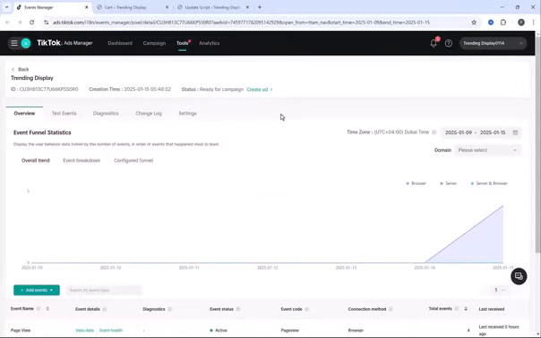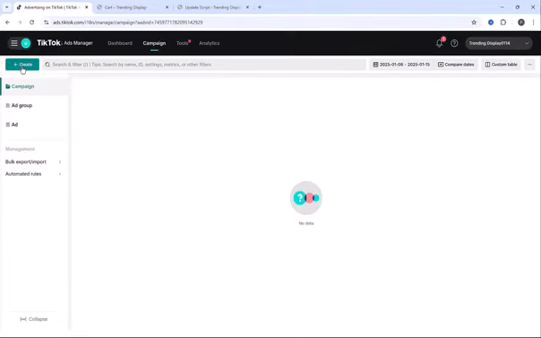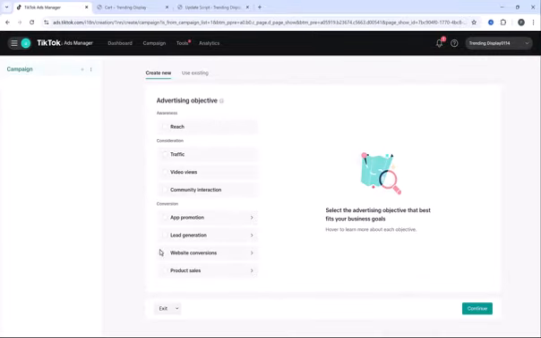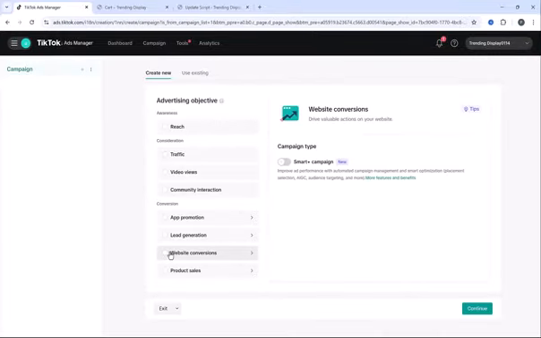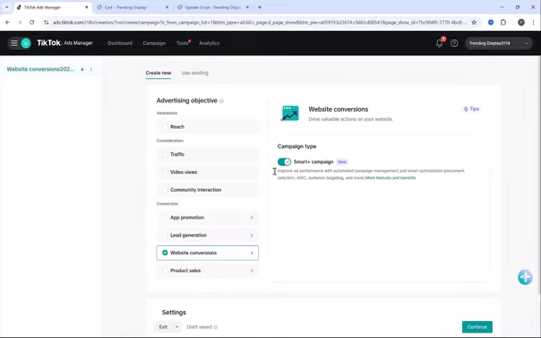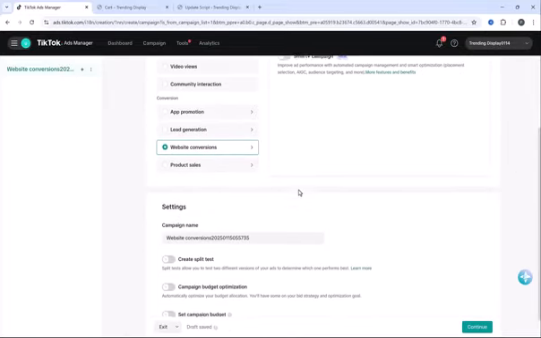To start running ads on TikTok, click on Campaign up here. And then click on Create. We're gonna select here Website Conversions as campaign objective. Turn off Smart Campaign. Scroll down here to Campaign Name. We're gonna change the campaign name to the product we wanna promote. Note that each campaign will promote a single product.